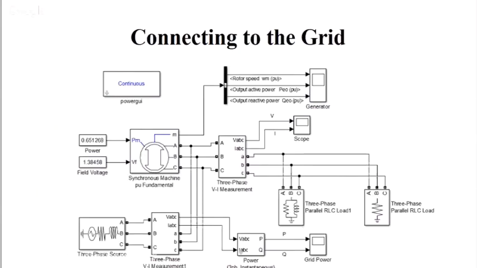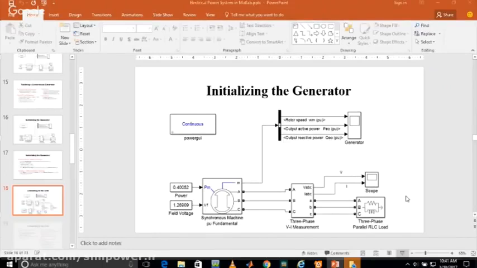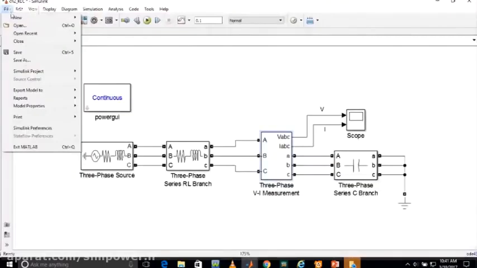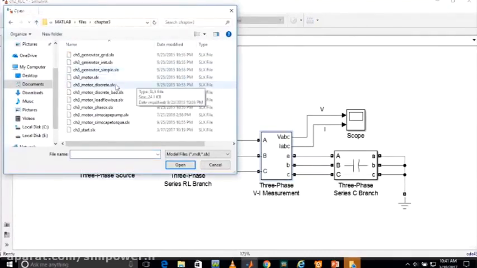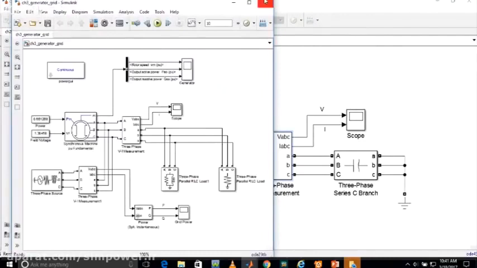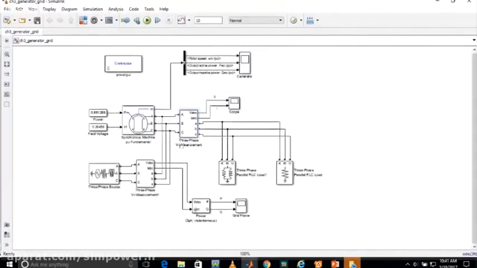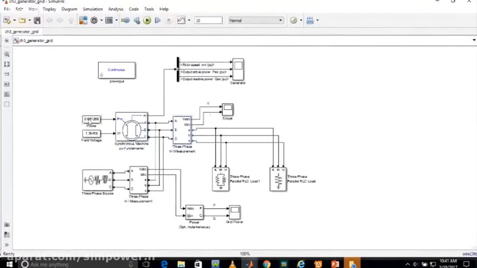So again, file, open, grid. This is the system we have created. We have already made this system, right? Synchronous generator to load. We just have connected another three-phase source. What we want to make is an infinite bus, right? What is a grid? It's an infinite bus.